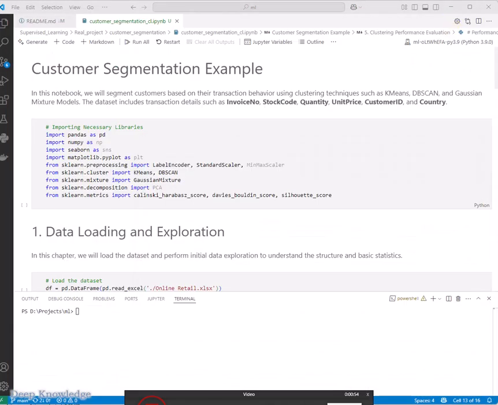By the end of this video, we will know how to group customers based on their behavior using unsupervised learning techniques. Whether you are a beginner or an expert, this video has something for you. Let's get started. In this notebook, we will use unsupervised learning to segment customers based on three key features: purchase frequency, spending amount, and product preferences.